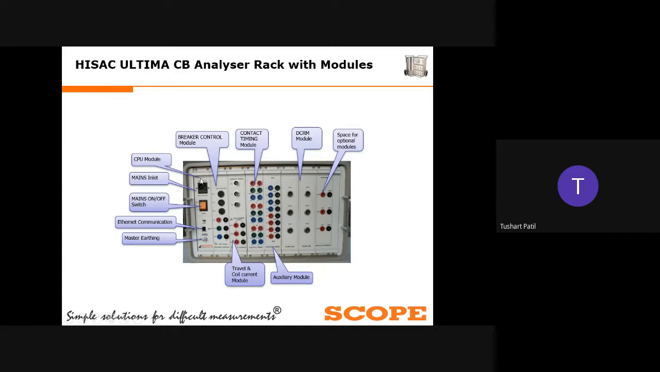The first card is a CPU module. Using this module, we communicate between the instrument and the laptop. Here we also provide the supply section for supplying the instrument. The second card is a breaker control module, which is used to control the breaker. Using this, you can operate the breaker close and open.